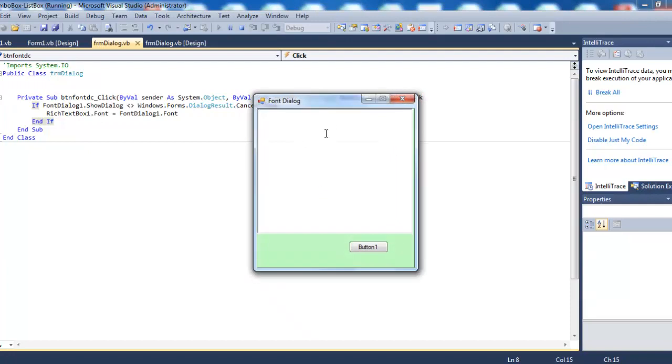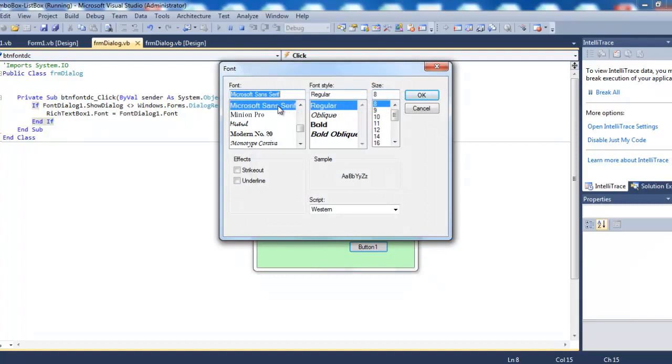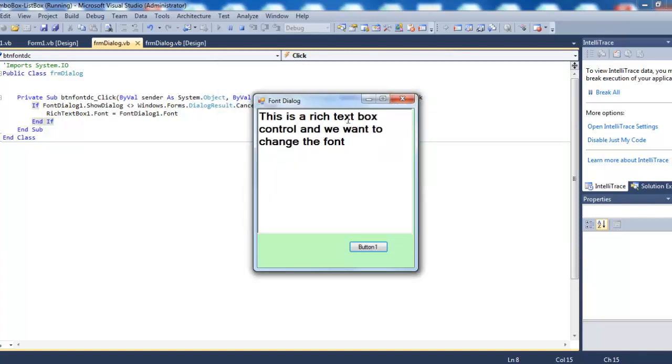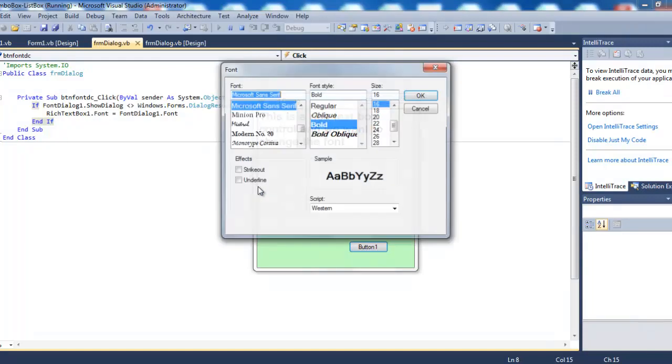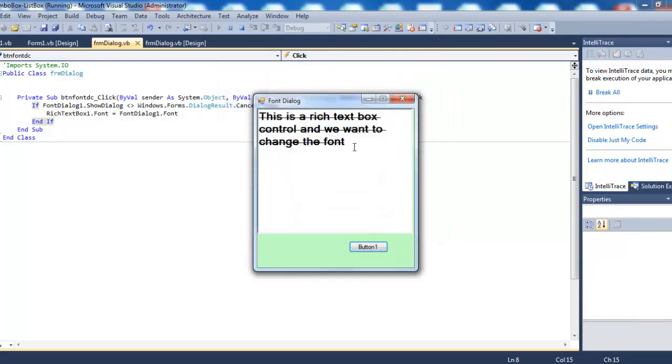This is the rich text box control and we want to change the font. Simply click on this button and I will select bold and 16 the size. Simply click OK and the font is changed. If I want strikethrough, click on it and its font gets changed. I hope you like this video. Thank you so much for watching.